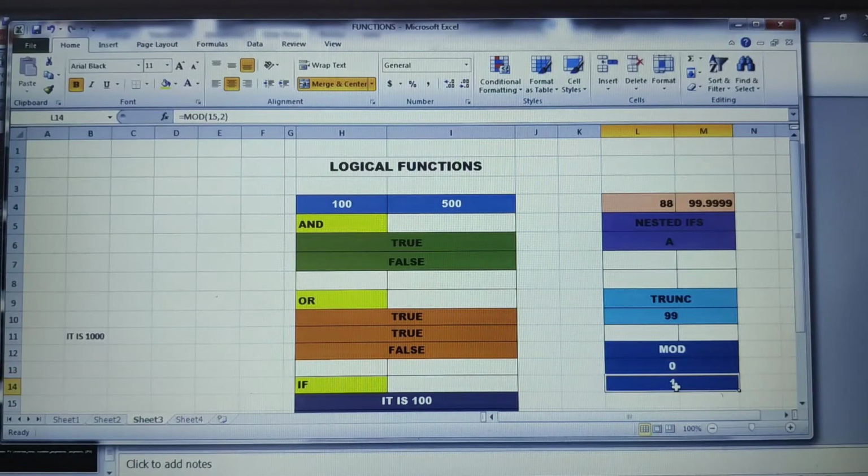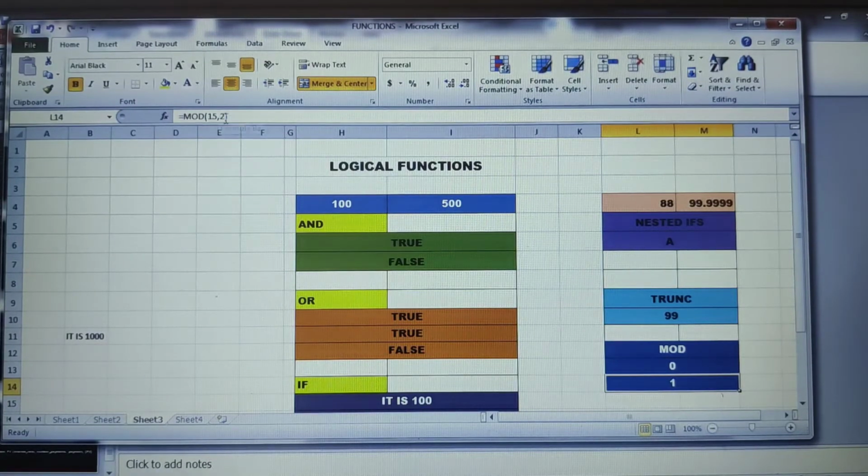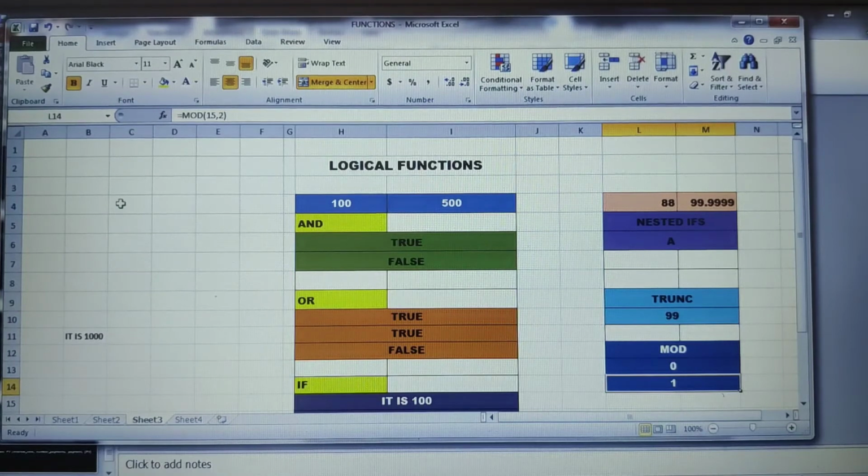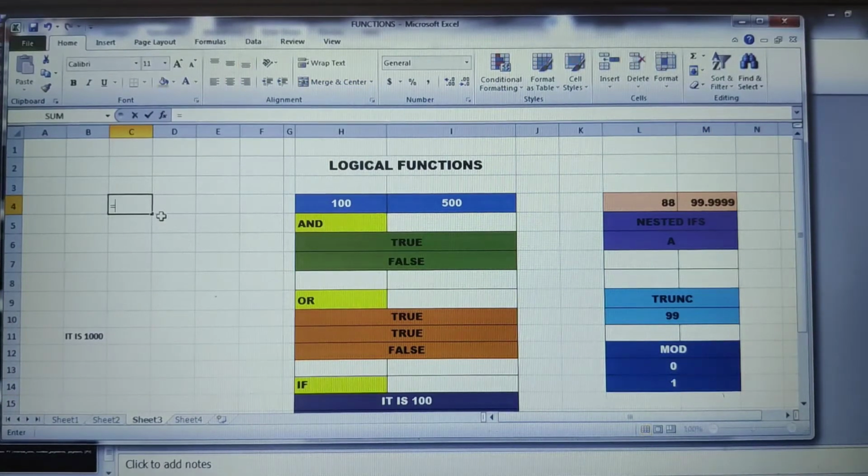Similarly, when I place the cursor over here, look at the formula bar. Here I'm passing the values 15 comma 2. We know that 2 fives are 10, and 2 sevens are 14. So I have definitely got the remainder as 1. What if I take another value here? Equals MOD.